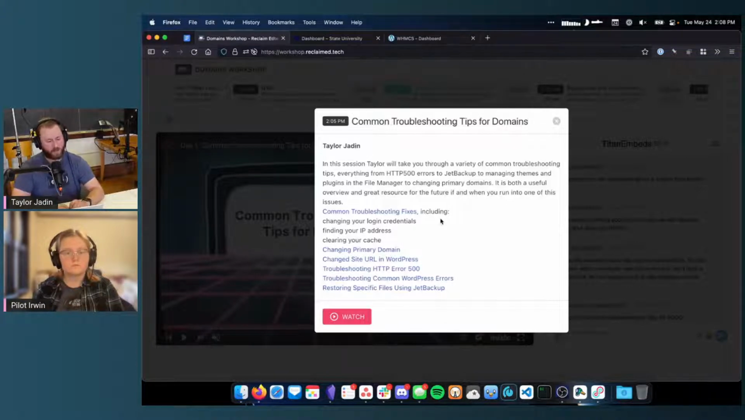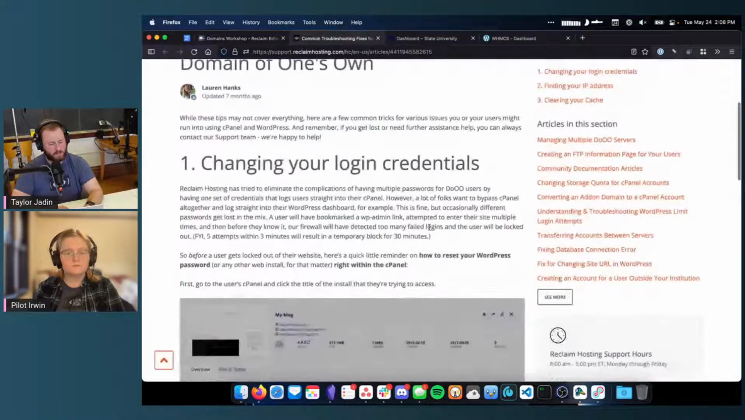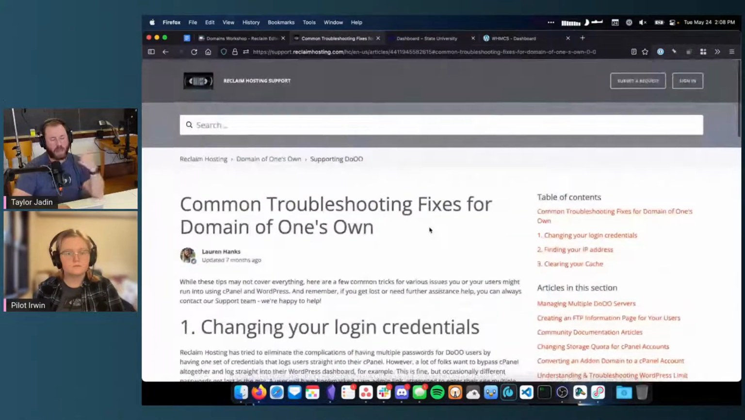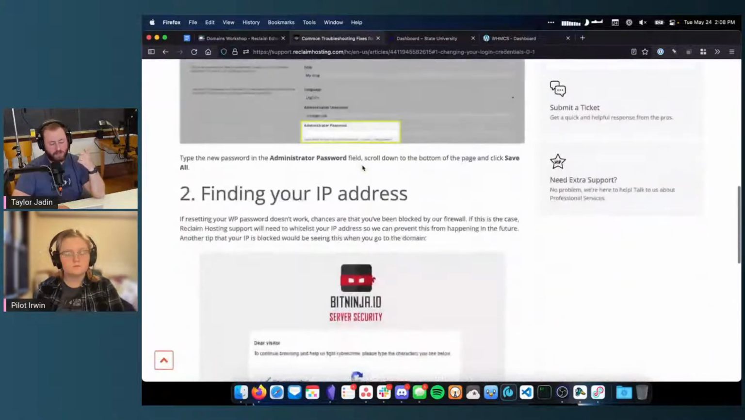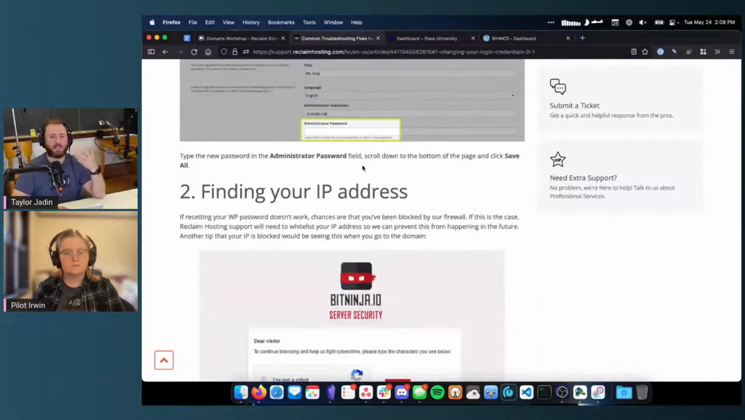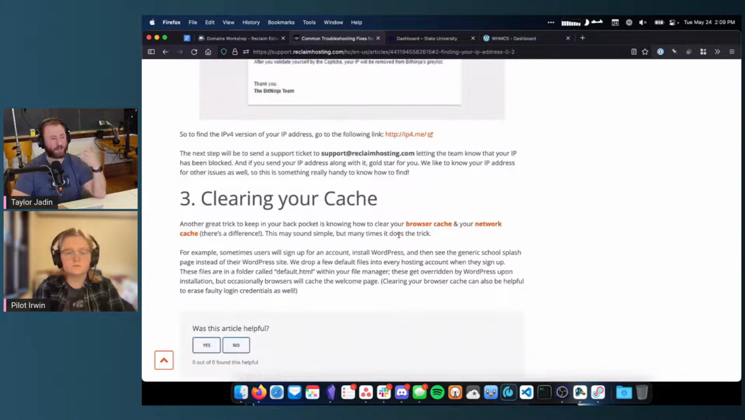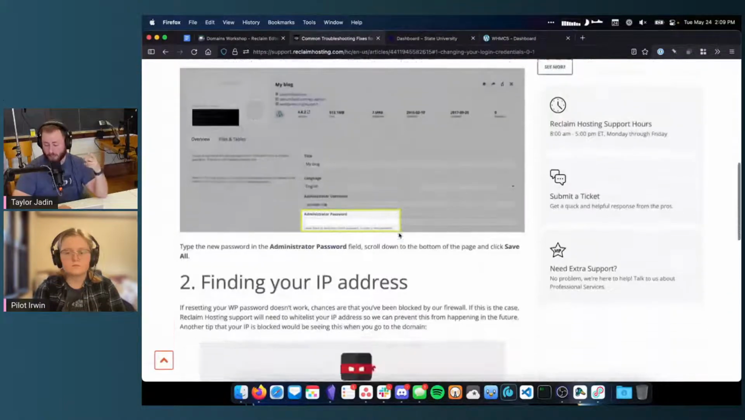So the first thing I wanted to start with is a doc we have called Common Troubleshooting Fixes. A few things to mention in here are password, IP addresses, in case you have folks working with DNS, and cache clearing. These are the first things anytime any of your users are having trouble with the site, to make sure that these things are good. Is their browser cache the issue? Is their IP address the issue?